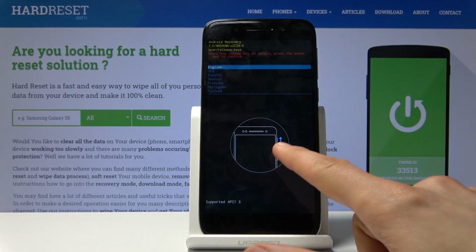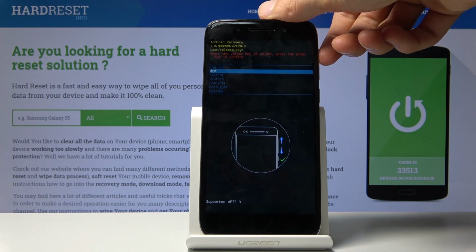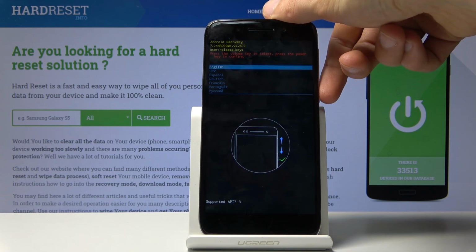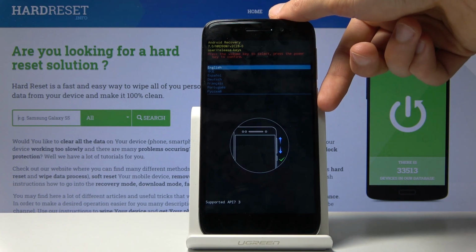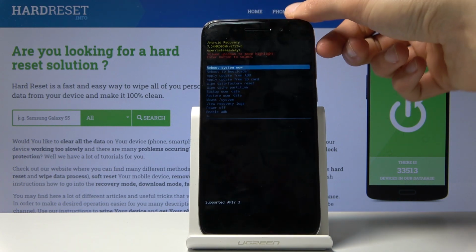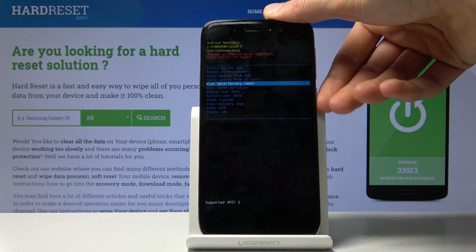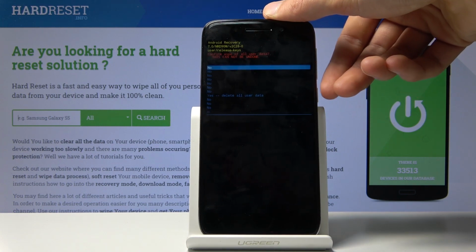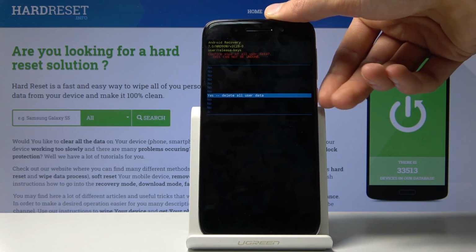So, as you can see, it tells you to navigate using volume keys, so volume down goes down and volume up goes up, and the power key is used to confirm. And here, choose your language. I'm gonna stick with English, so power key to confirm it. From here, you wanna select wipe data factory reset and then confirm it with the power key, like so. Then again select yes, delete all user data, power key.